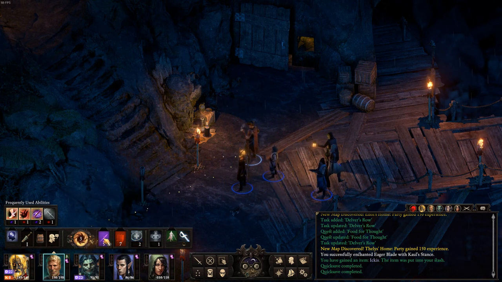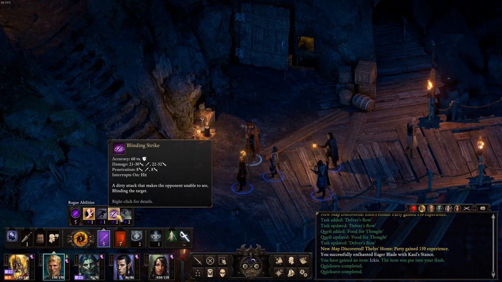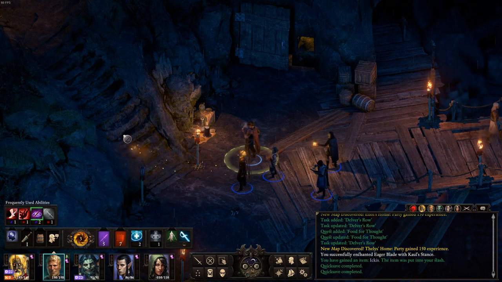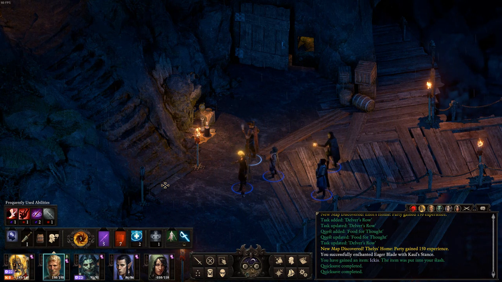If you empower and then pick a specific ability, like Blinding Strike, you are now using that ability at a higher, quote, power level. Power level is a concept that didn't exist in the first game. It basically means that your skills and your spells scale with how powerful your characters become. It's a really fun thing.